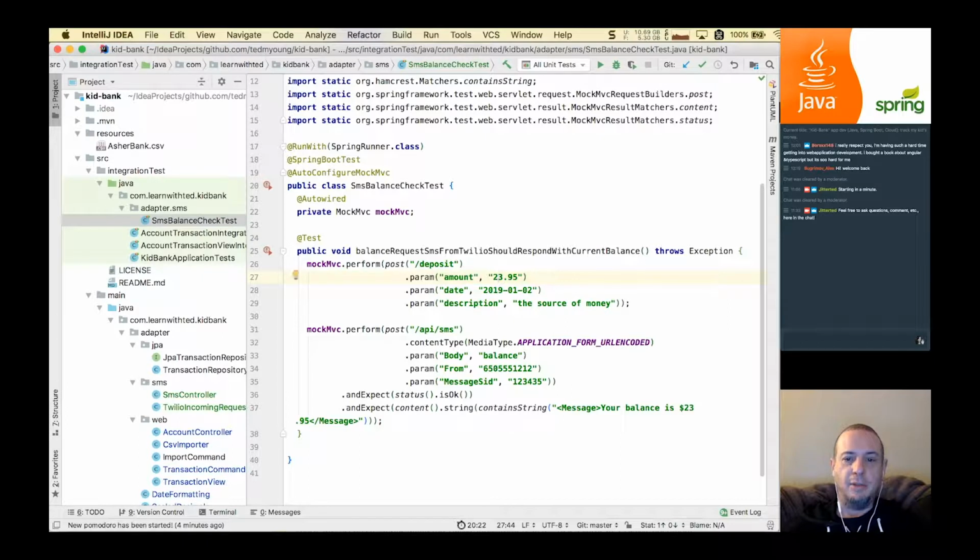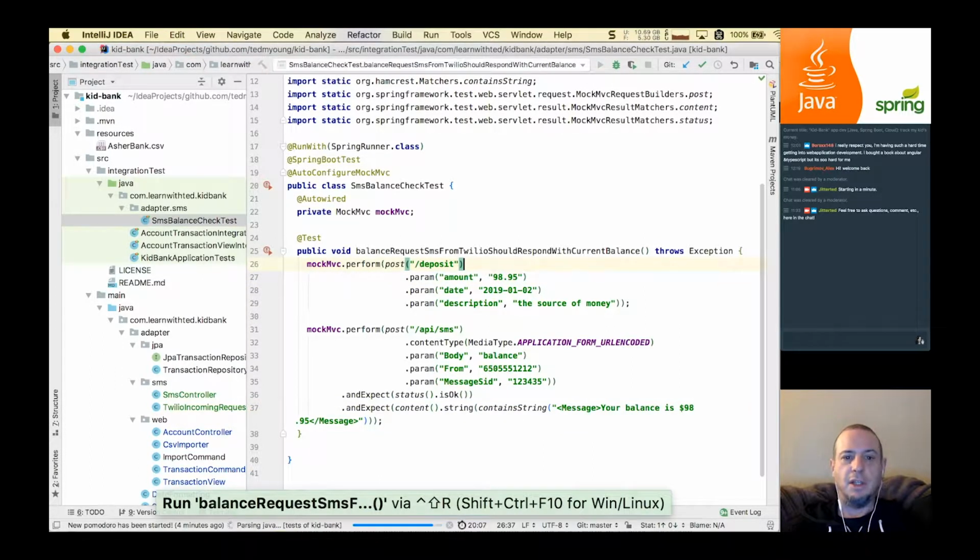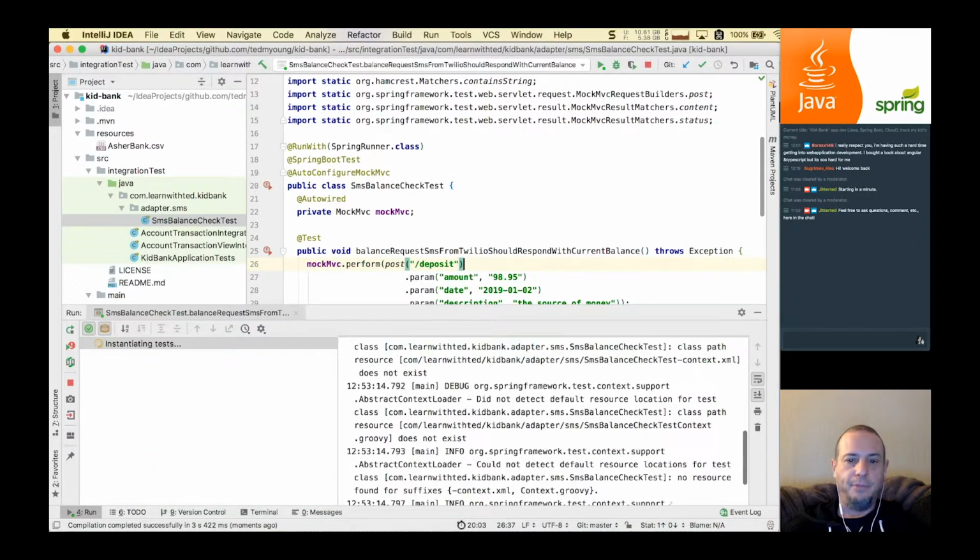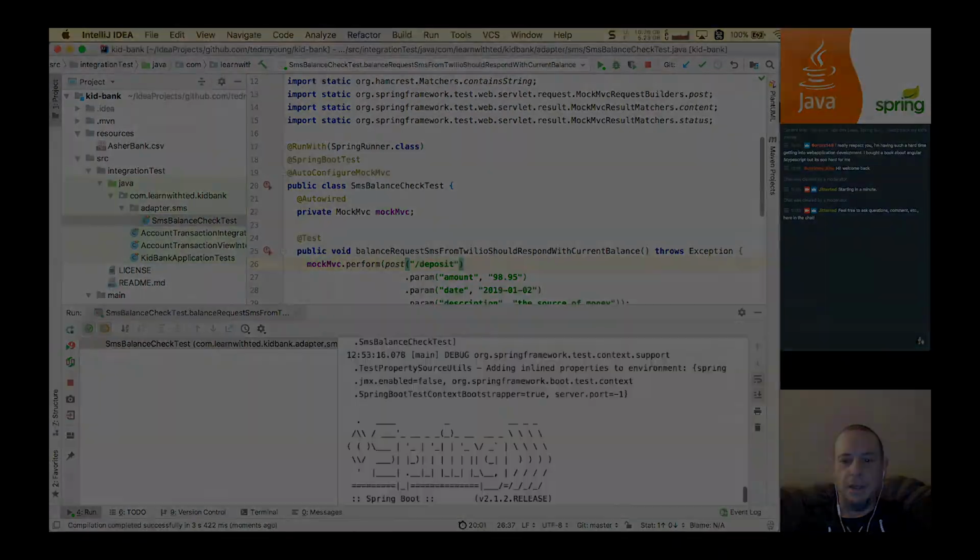Let's actually make it a different amount because we want to make sure that it's not something we hard-coded. So let's say 99.95 or 98.95. Sure, why not? All right, so if we run this test, and this is an integration test because this is running the whole thing, this will take a little longer. So let me take a quick break.